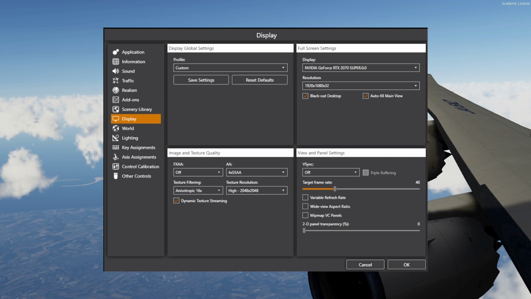So first of all, let's start down here, image and texture quality. FXAA, definitely turn it off. There's no point in turning it on. It just makes the edges in the sim appear very weird. And yeah, definitely turn it off.